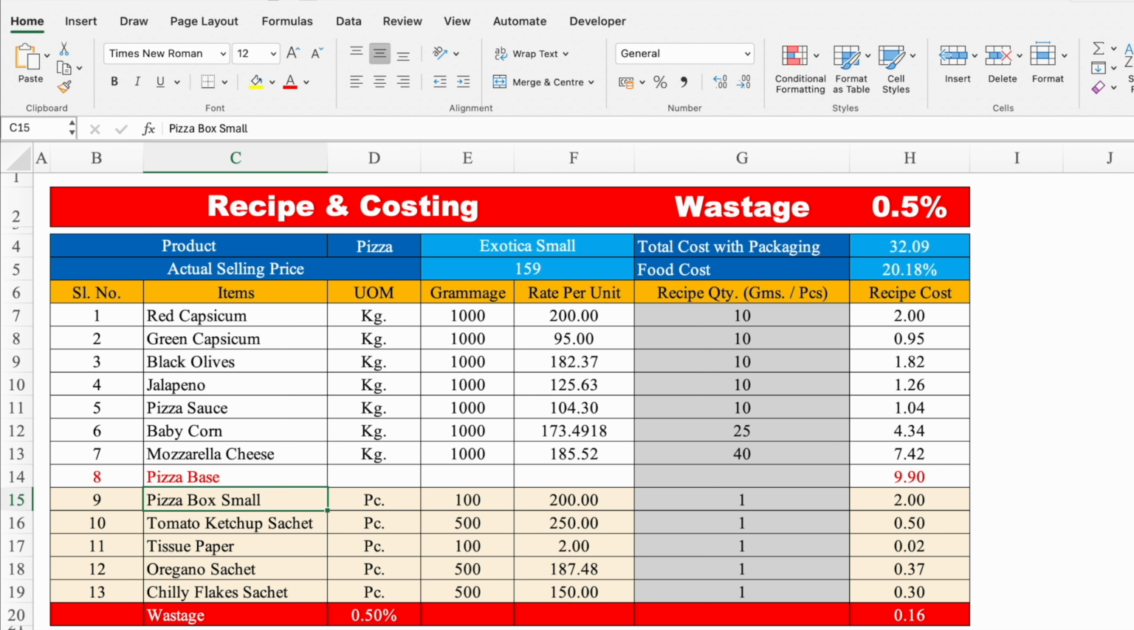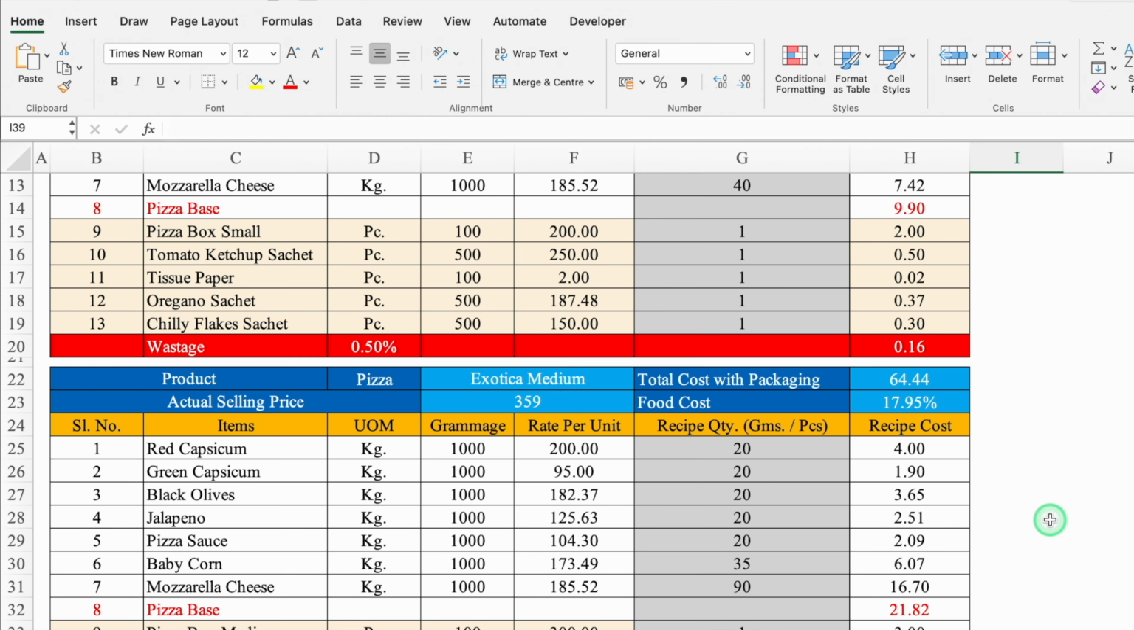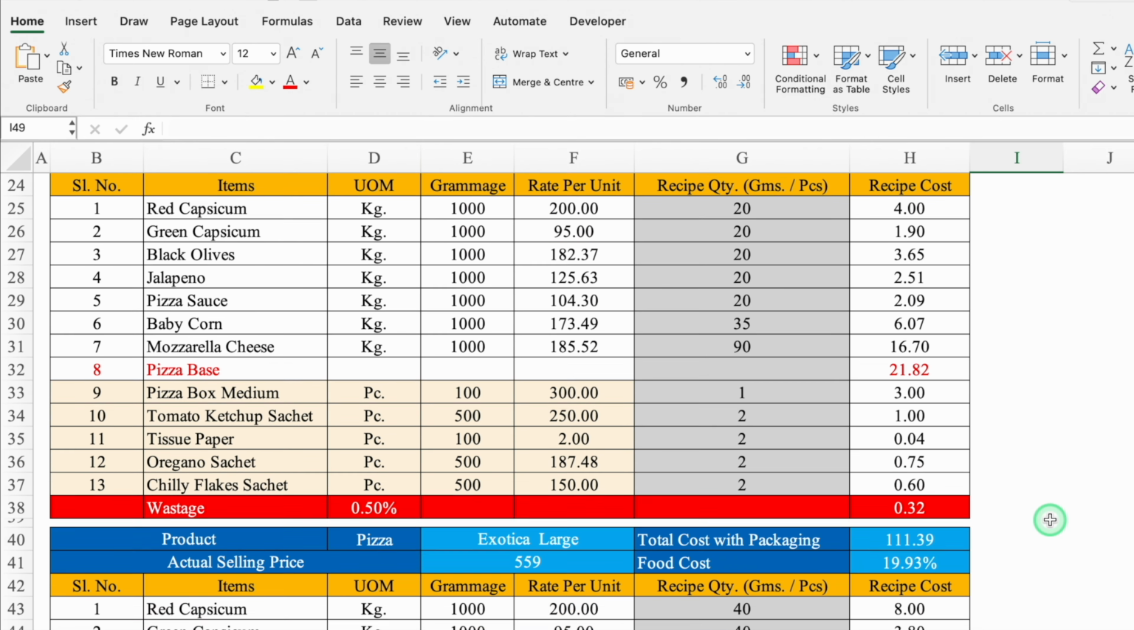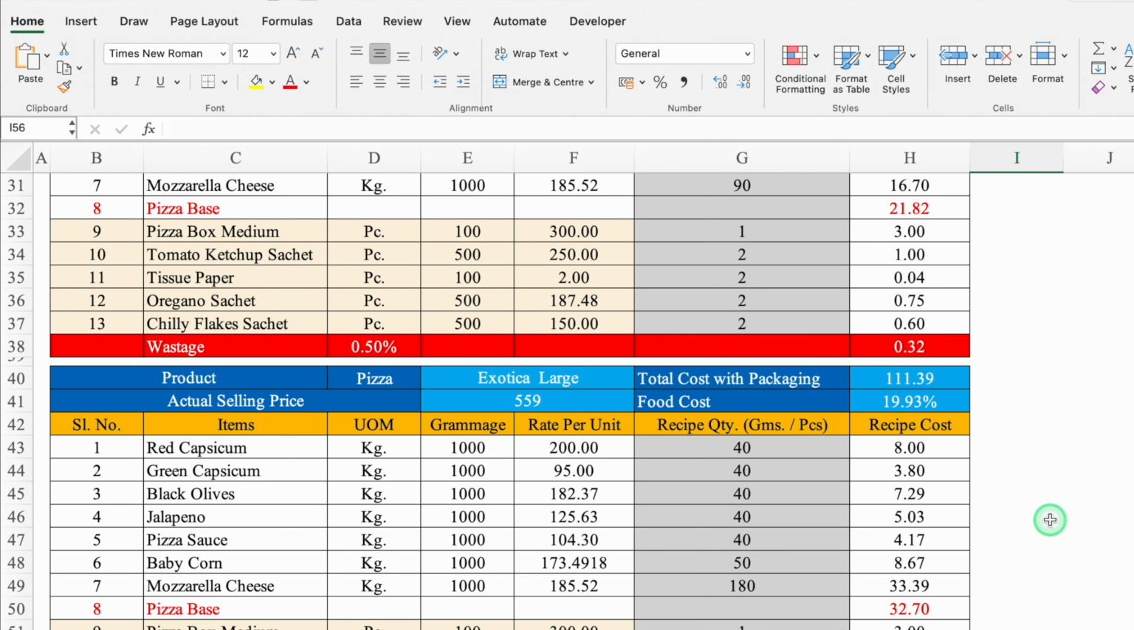Whatever items are in your menu, all the items will be mentioned over here one by one. I have taken the example of a pizza. Suppose that I have got 3 sizes of pizza. On the top, I have taken the small size. When we come down, over here I have got the recipe of medium pizza. And just below that, I have got the recipe of my large pizza.